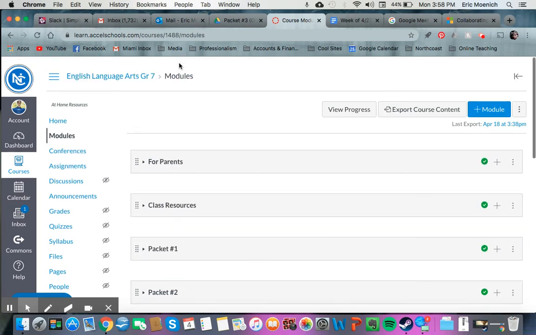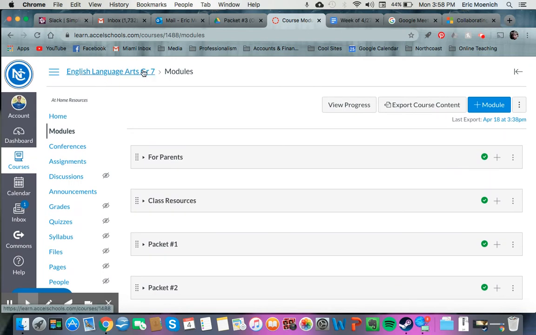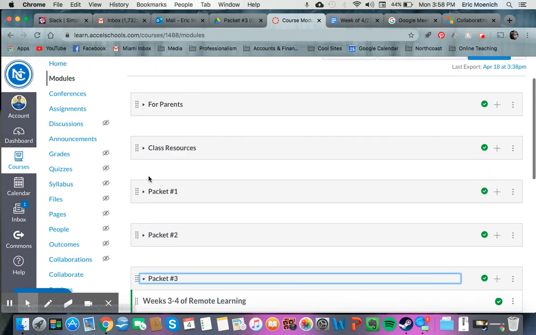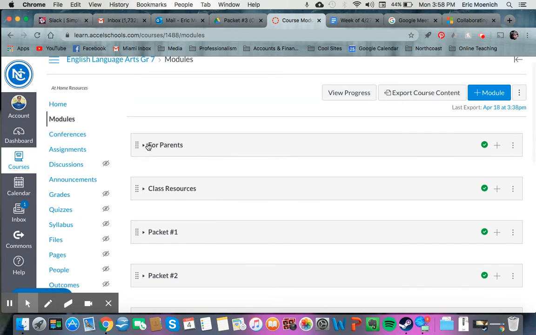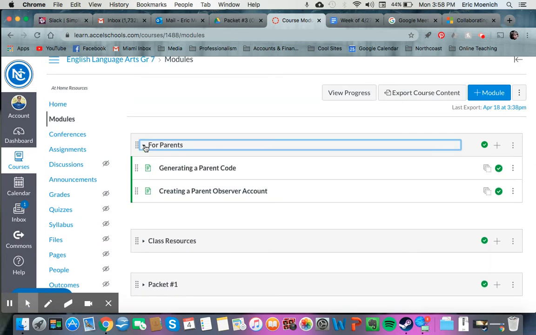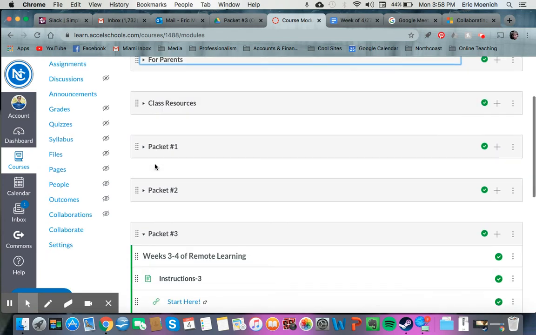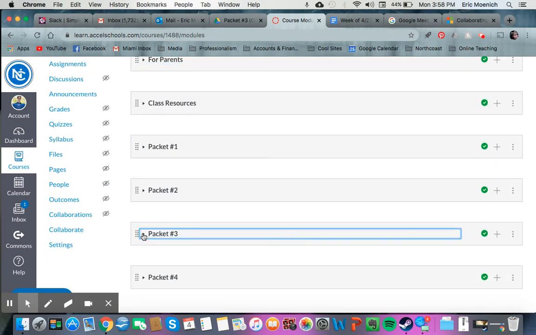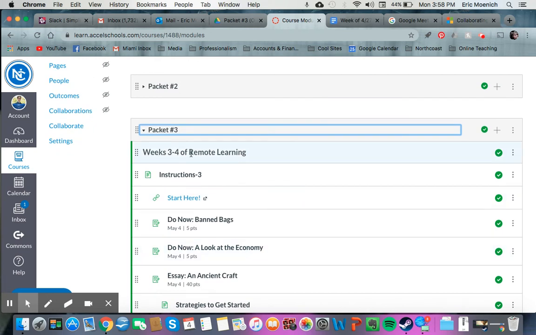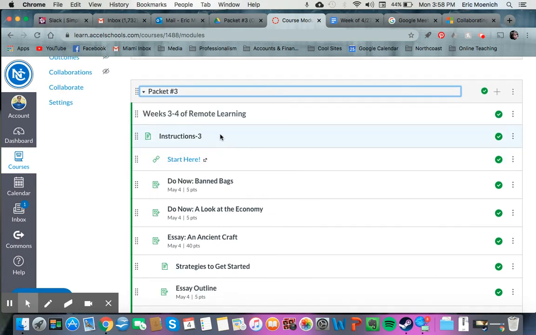So if you go to modules, I'm using 7th grade as my example this time. If you head to modules, that's where you can see that everything is listed out. And obviously, if you want to show a module, or collapse it, you can use that little arrow right there. So we're on packet 3, which is the one that I just expanded. And it's telling you that was for weeks 3 and 4 of remote learning. Packet 4 will be 5 and 6, and then we'll have one more week left over, still deciding what we can do during that week.